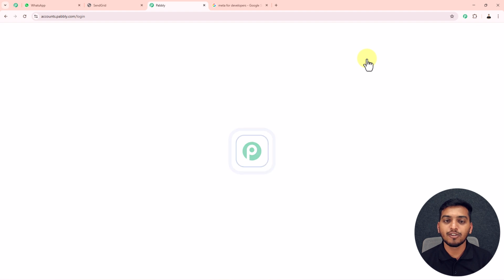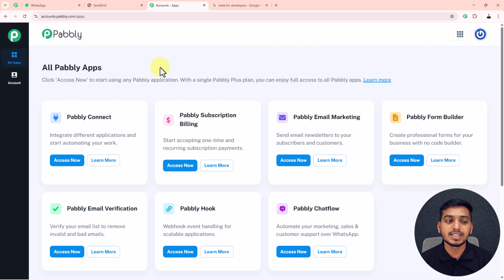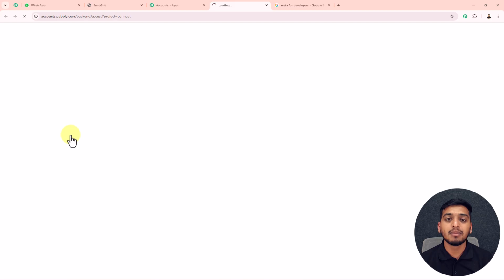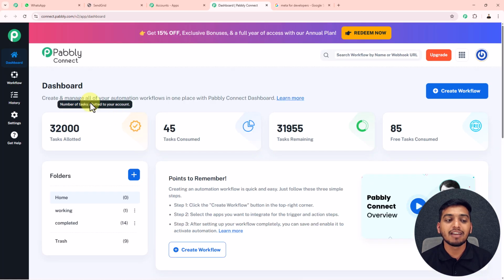Being an existing user, I will click on this sign in button. After that, you can see I have been directed to this all apps page of Pabbly. Here, Pabbly has these 7 amazing and powerful applications, but today as we are going to use Pabbly Connect, I will click on this access now button inside the Pabbly Connect box. After that, I will be directed to the dashboard of Pabbly Connect.